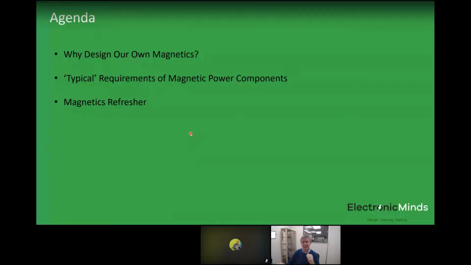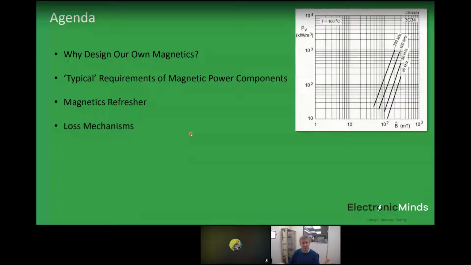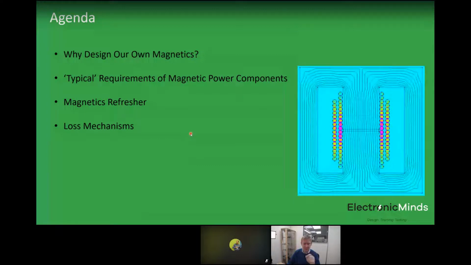There are going to be some equations in there because some of these equations are fundamental to how magnetics work. I've tried to keep those at the highest level possible so that we do a good job on presenting the concepts as much as anything else, and really the equations are just underpinning those concepts and quantifying them. So there'll be a refresher section. We'll also talk about some of the loss mechanisms that you will need to deal with if you are designing your own magnetic components.